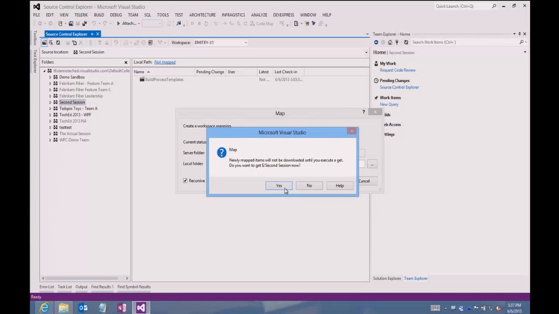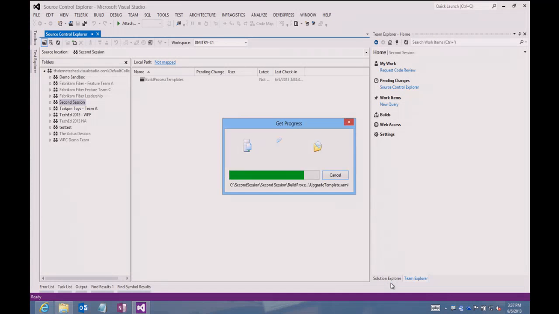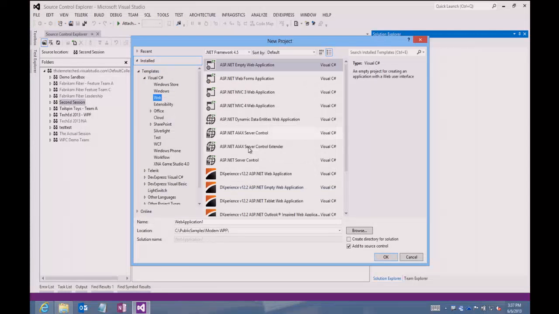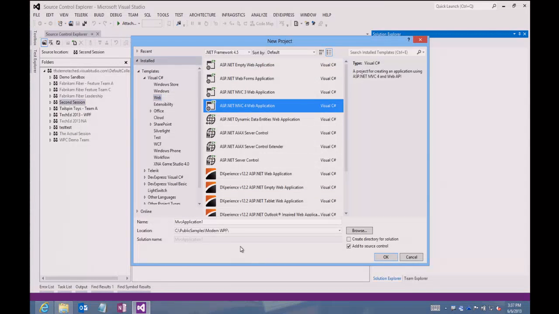And I'm going to check on a project. So yes, get latest. And then create new project, file, new project. We're going to create a website. Nothing exciting, just an empty MVC4 website. We're going to put it into the second session folder.